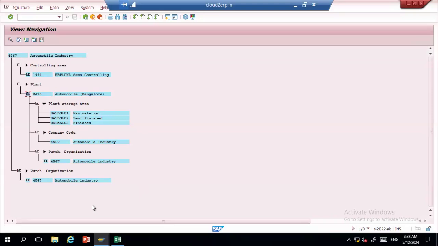Why has the company code come under plant as well? No, that has not come under plant. That is just showing that the plant is linked with the company code. It is not coming under this.